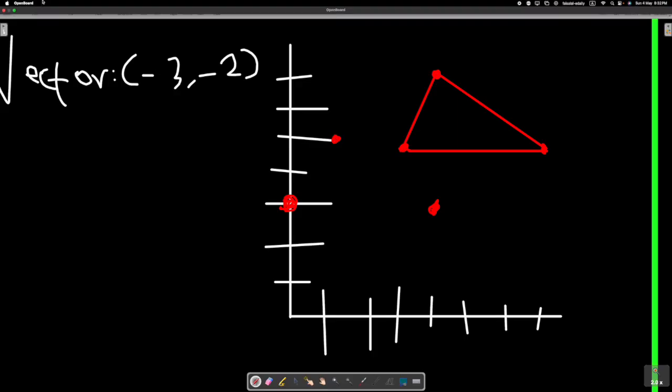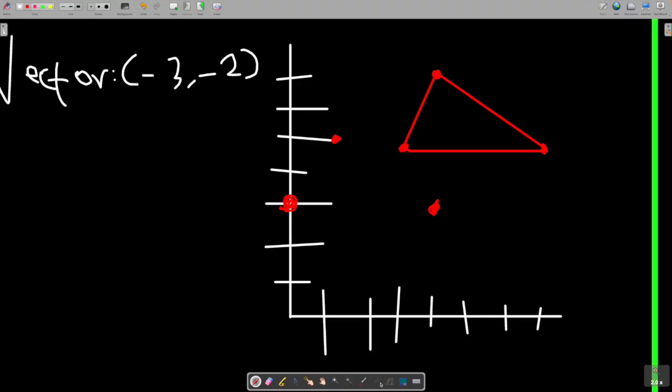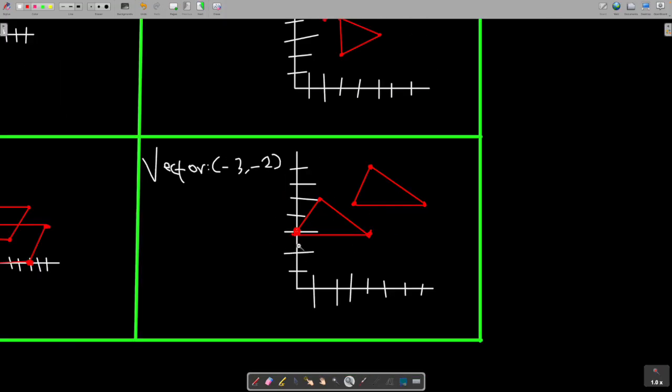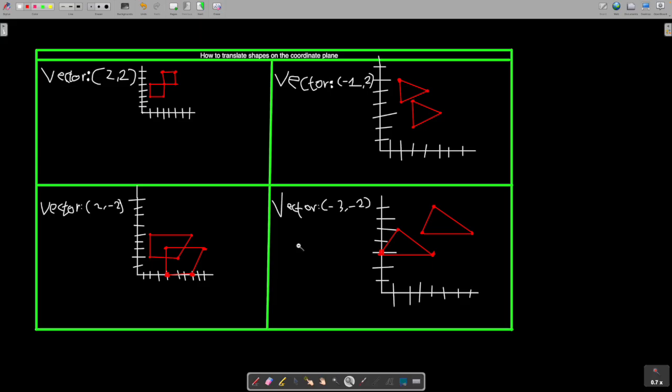So then you can connect the dots, finally. Let's go right here, and then here, and like that. So that's how you can connect the dots, and that's how you can just translate shapes. So we're done with the 4 translation shapes. Now on to the reflection. So see you there in a minute.